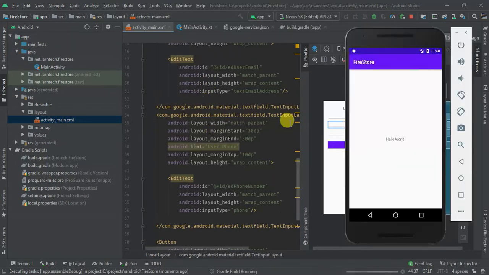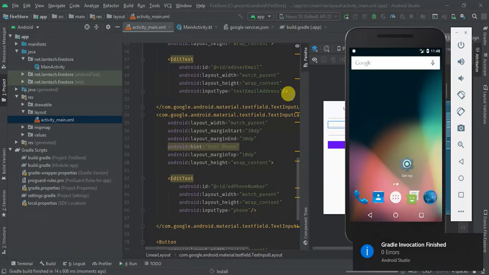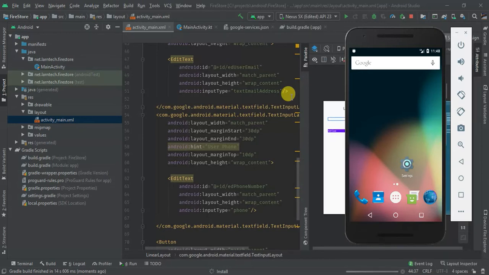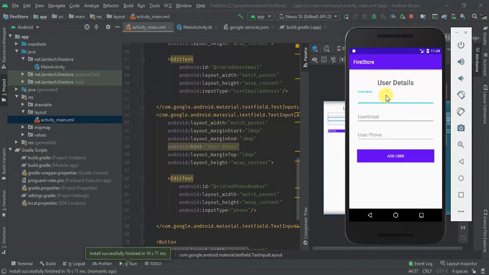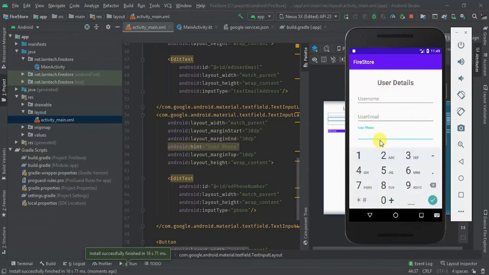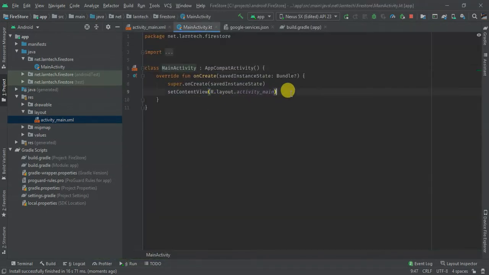Remember, we have not yet started adding the data. So let's see. So the app is installing. It's now launching. So we have user details, we have username, user email, and user phone. So the other thing that I'm going to do is to listen when the button is clicked.